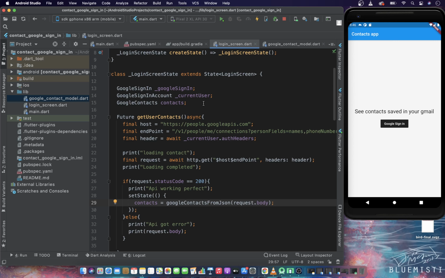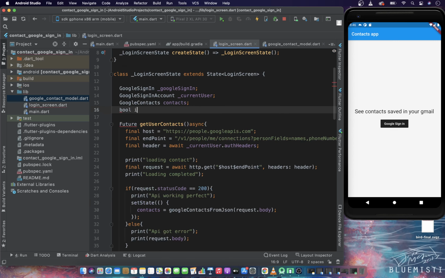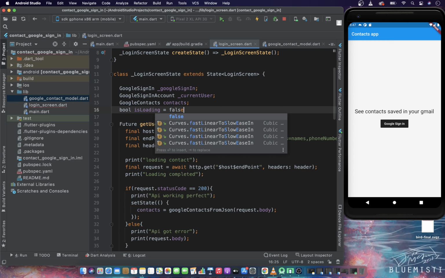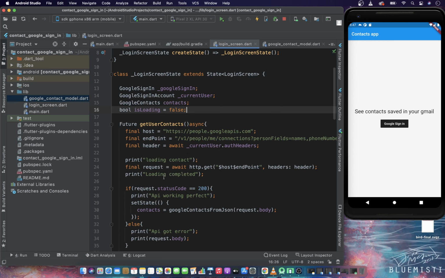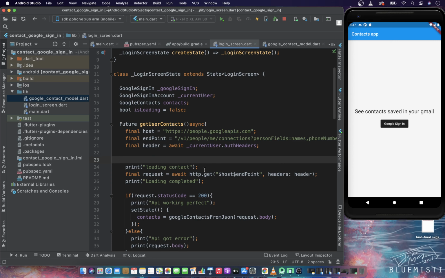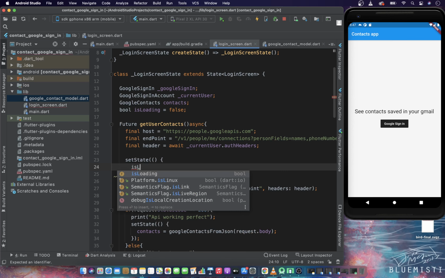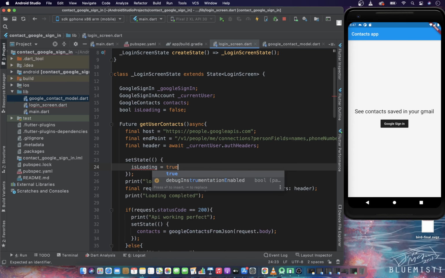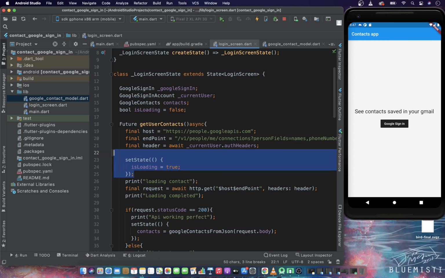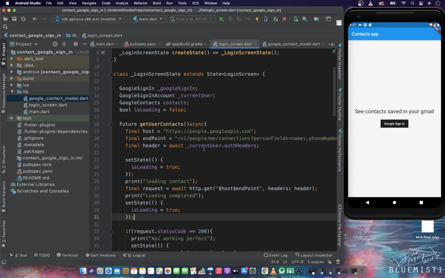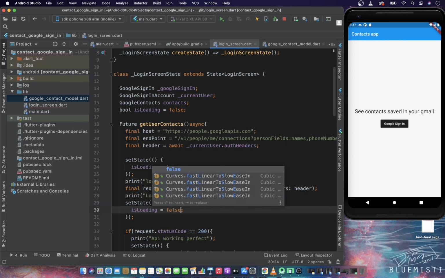Great. Also, I'm creating a bool variable for loading. So we will show a loader while making HTTP requests. So by default, there will be no loading. By default, it's false. But before actually calling this API, we will use set state, and inside it we will use is loading equals to true. Means now we have to show the loader, and once we have done with the calling, we can make it false.